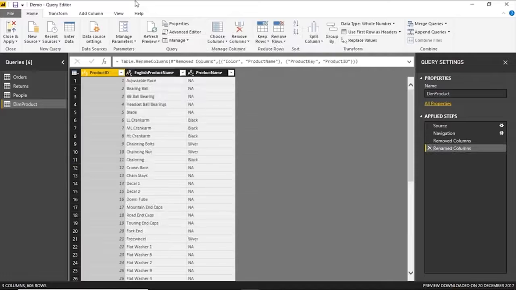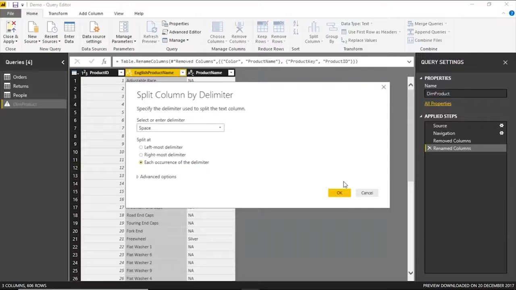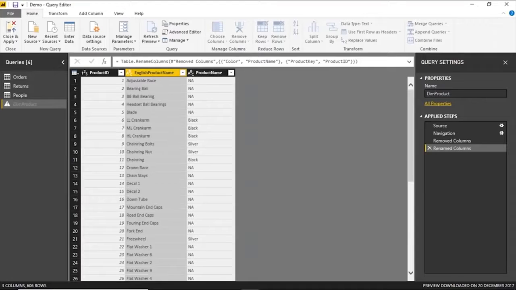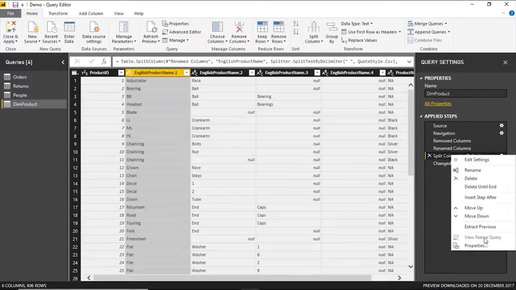If you try to do a split here, let's say split by delimiter, and I want to split this by a space, and click OK, and see how I've split that. If I right-click on this, now you will see that View Native Query is disabled, because in native SQL Server, this operation is not supported. So up to a certain point, you can do query folding, but beyond a certain point, you can't do query folding. That is another important thing to keep in mind.